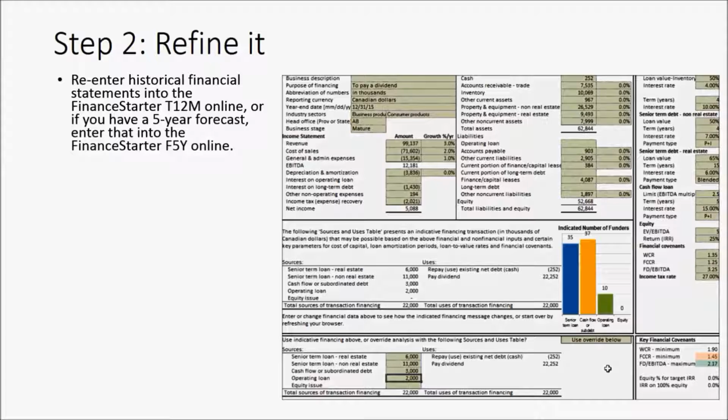Shown here is the Finance Starter T12M version. See our video tutorial and guide detailing completion of the Finance Starter F5Y. Under one of our membership plans, go to the Finance Starter T12M webpage and re-enter the company and financial information from the Finance Tester in Step 1. This will only take a minute and you will again see the maximum indicated financing strategy and number of funders.